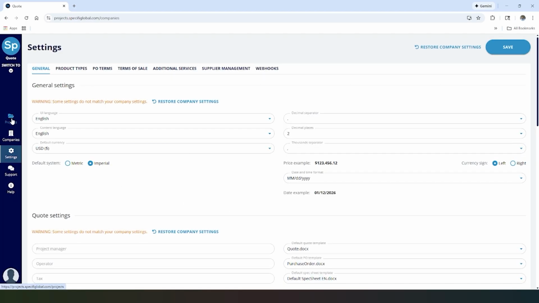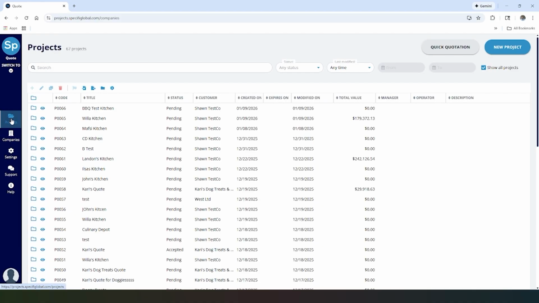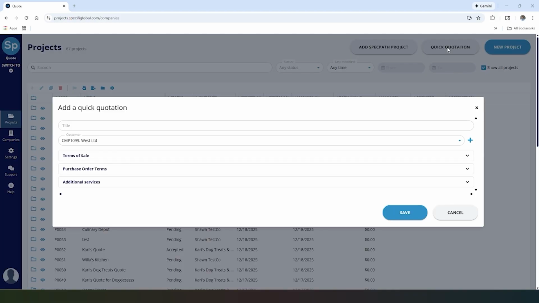But let's go ahead and jump straight into a quote. So I just clicked back on projects. So again, this is where all my active projects that I'm working on would live. So a couple of things up here. I could start a new project, like an in-depth project with lots of different rooms and areas and things of that nature. Or I could just do a quick quotation if I needed to. So for today's demo purposes, let's just do a quick quote.